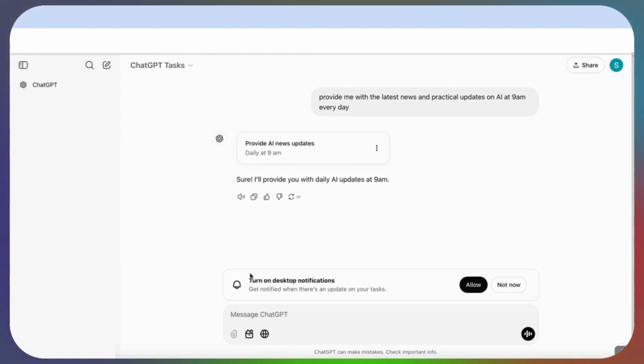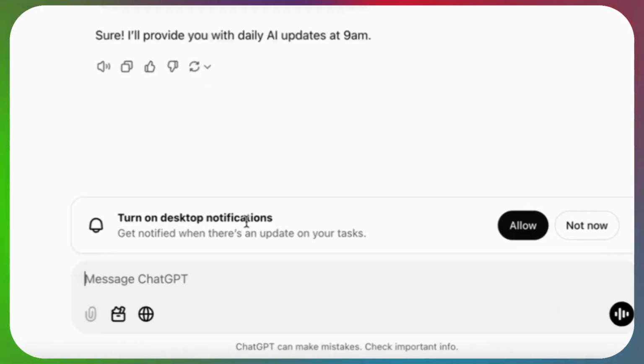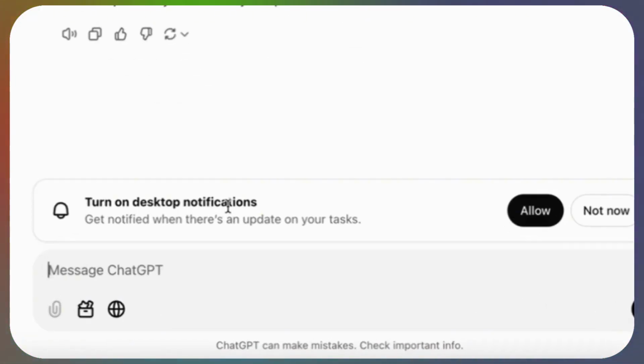You'll see here that once I entered this task, it says turn on desktop notifications. We're going to talk about that, which basically will allow ChatGPT to send desktop notifications to your computer to remind you of that particular task.